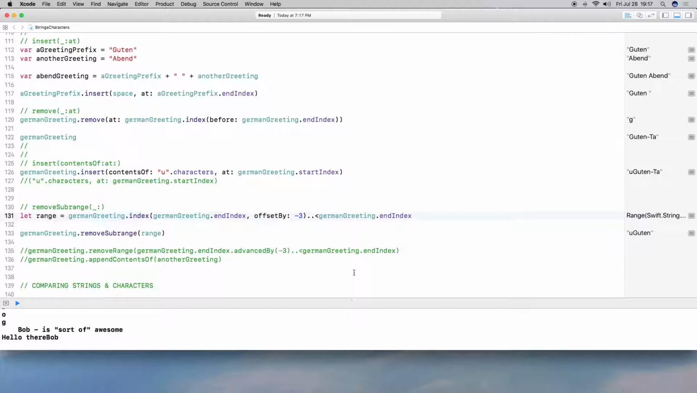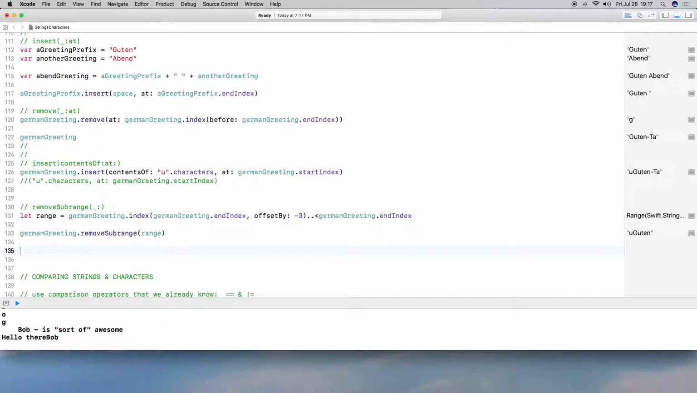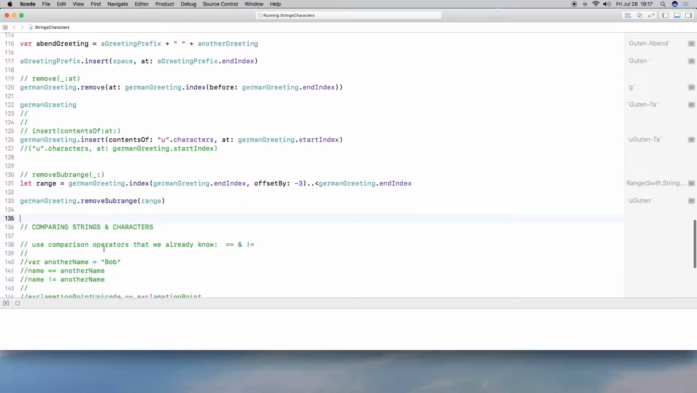Alright, so in order to do subrange, you actually have to set the range first and then insert that into the remove subrange. Or you could just copy all of this right into there, just to make it easier, I guess. But you can do it this way too. I'm just saying. Okay, so let's go ahead and delete this because this no longer applies.